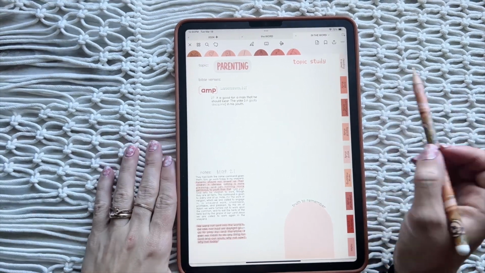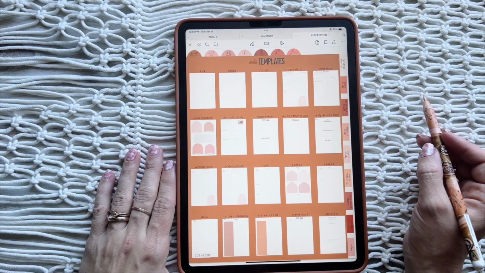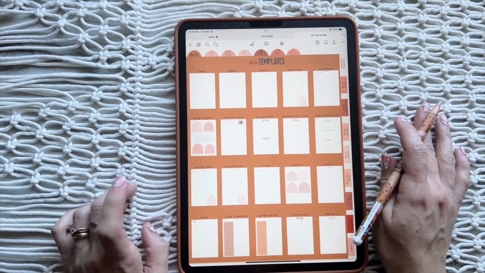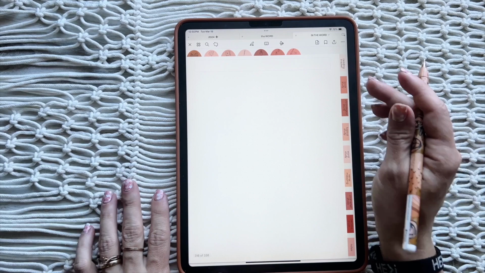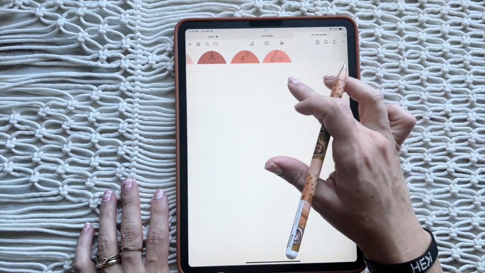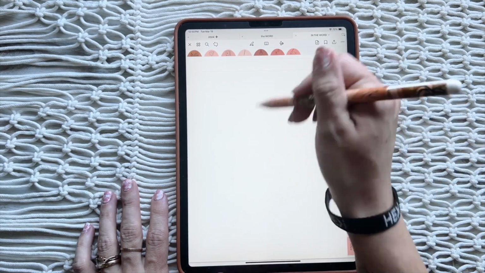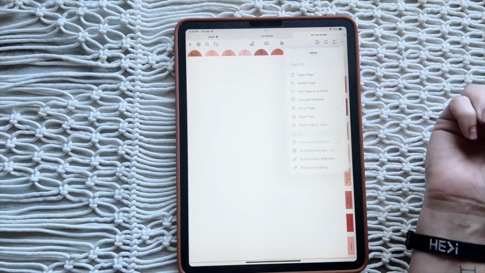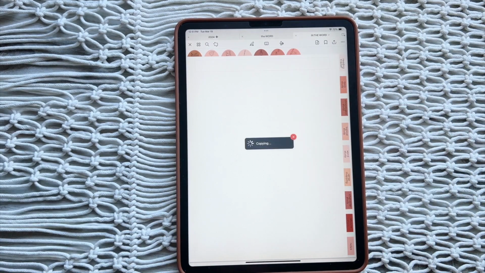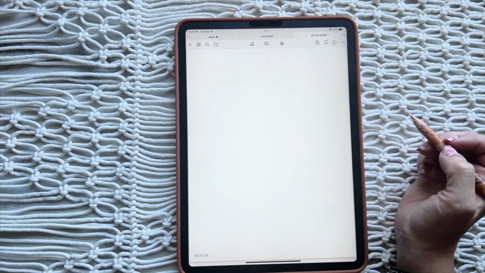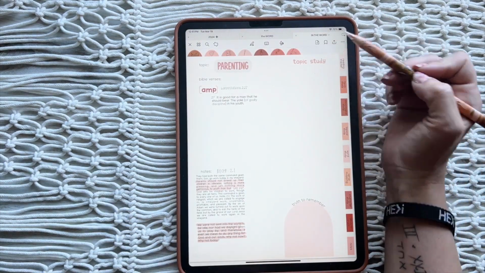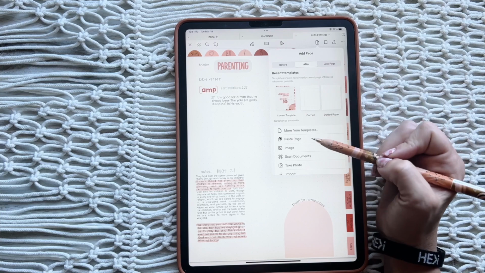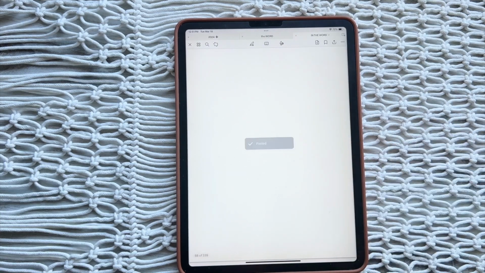So first what I'm going to do is go to our templates, and I'm going to grab, I think I'm just going to do this Cornell page that's blank. So what that means is it just has this little thing at the top. That way I can put parenting there. I can put my notes. So I'm going to click the three dots, copy the page, and then I'm going to go to my topical study, and I'm going to go to parenting, and I'm going to paste it right after this page. So I'm going to click on that plus button and click paste page.